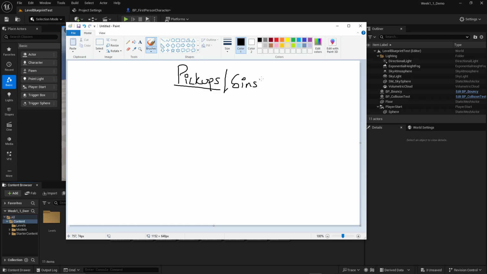So we're going to have coins that our player can pick up, and this is going to increase their score. So let's just think about what we do need for our coins to be functional. Well, on one side, we're going to make a coin blueprint, and this BP is going to contain the mesh, it's going to contain the collider, and it's going to contain the code.